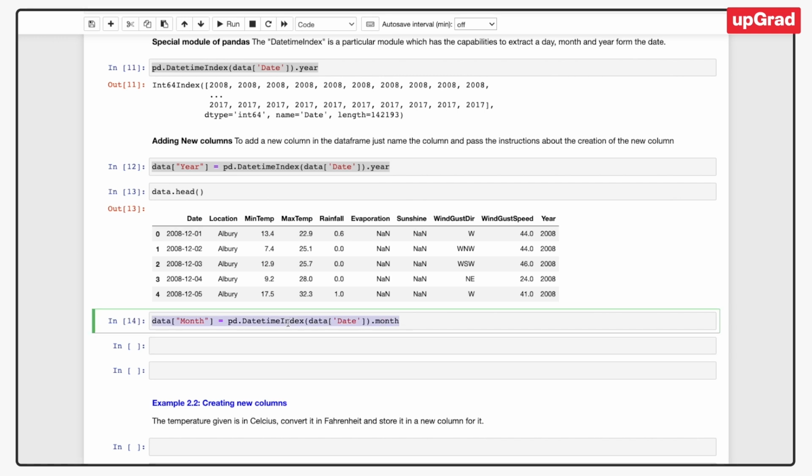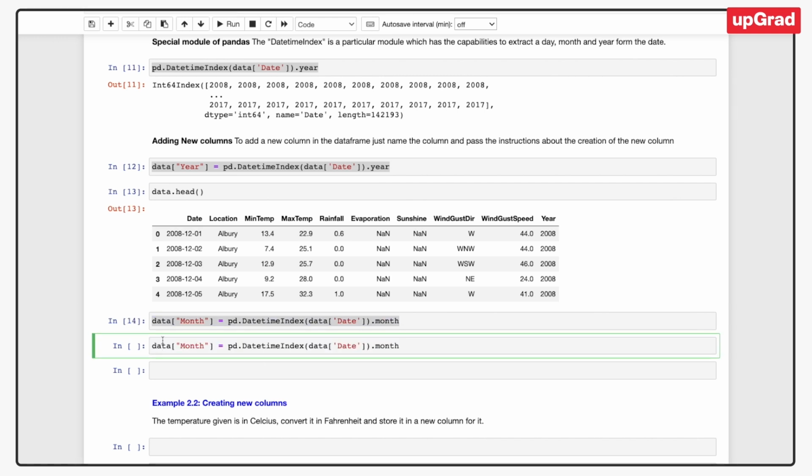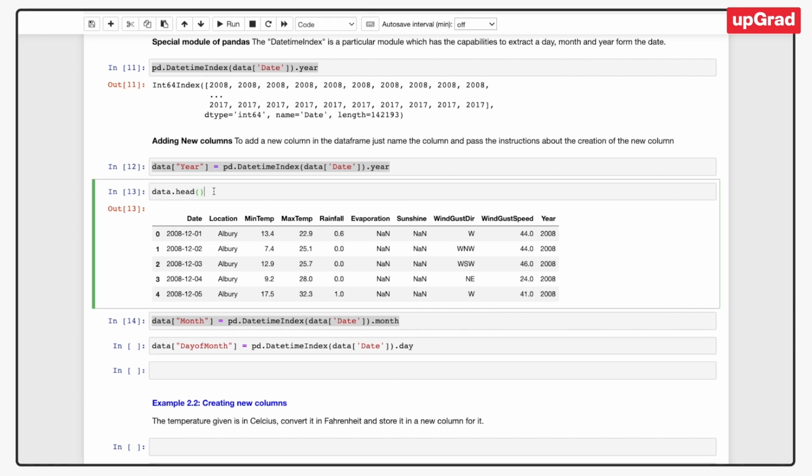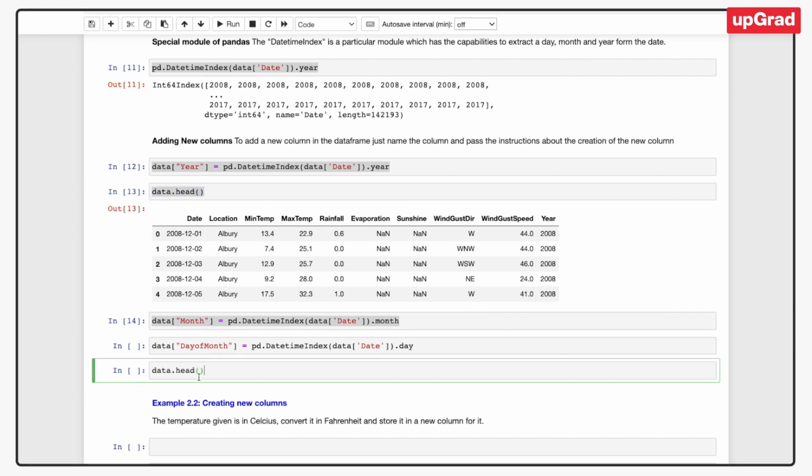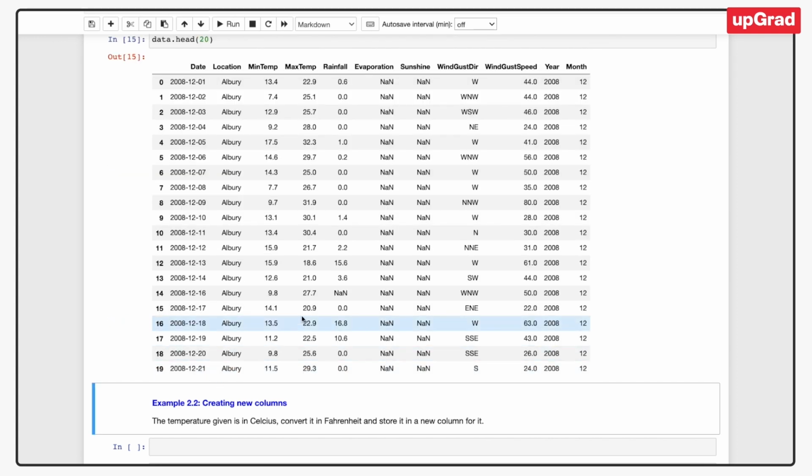And let's create day of month, right? So I'm just going to create a new column. I'm going to name this day of month, and this is going to be day. So let's take a look again at the header, and this time let's take a look at 20 rows, the first 20 rows of this data.